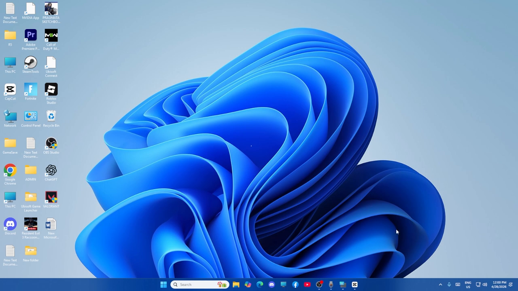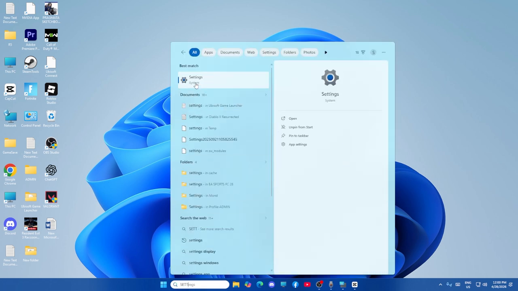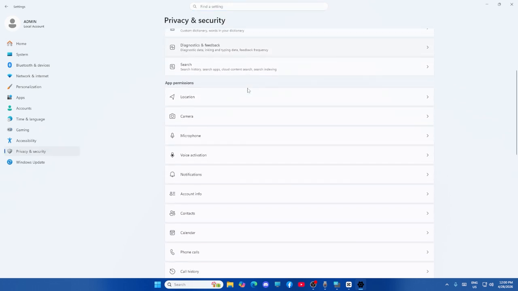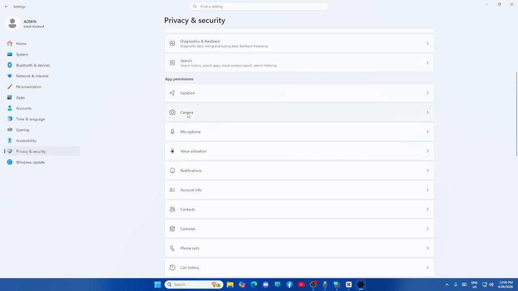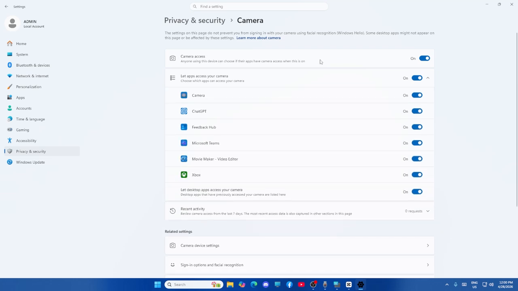The first one is, what you need to do is go over here in the search and type settings, and click on the settings here. Once you get into the settings, on the left side, you have to click on privacy and security. From here, scroll all the way down and navigate to the camera here. And over here, make sure we give a few accesses first.